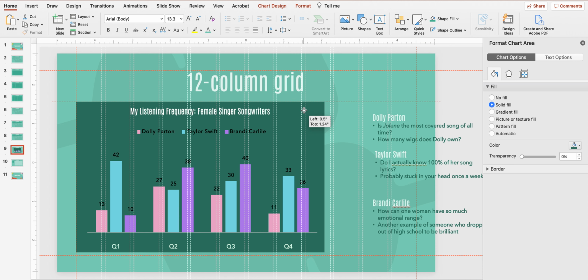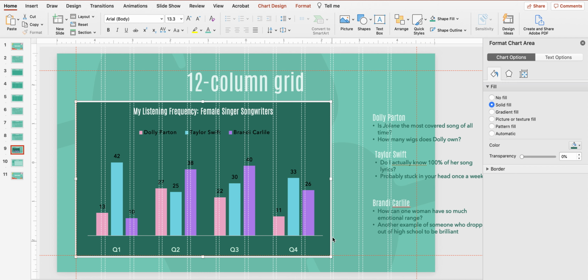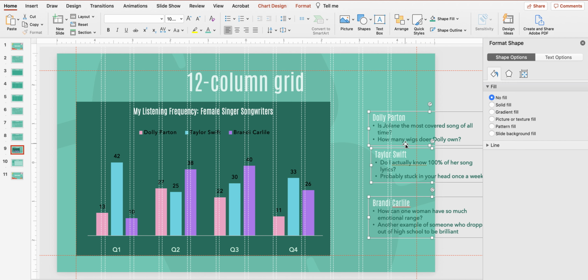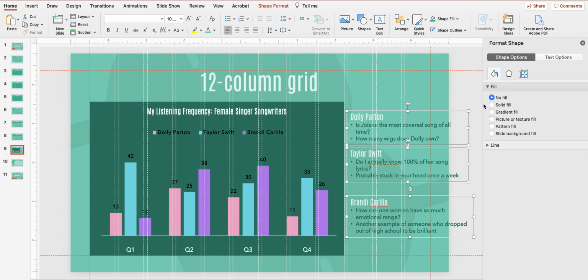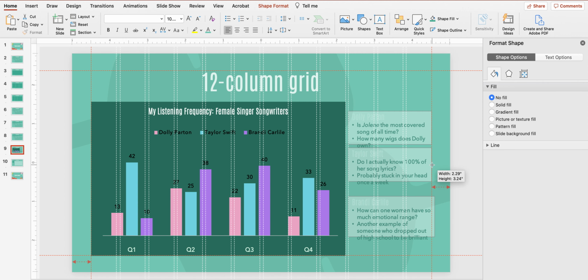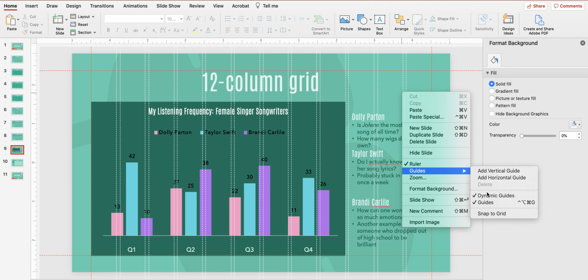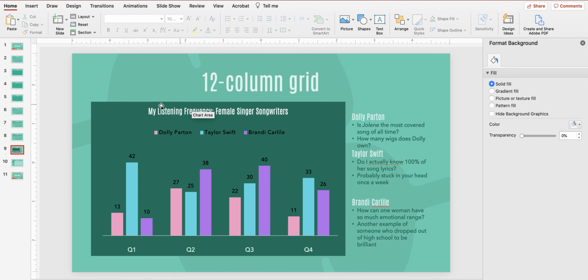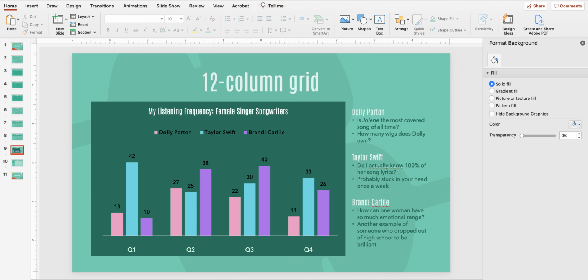So what I'm going to do is I'm going to make my chart, let's say 9 columns wide, and then that leaves me 3 columns. I'm going to use my align tool again for my additional content. Let's make that a little bit smaller here. And so as you can see, I'm going to turn off my guides here. As you can see, the chart is plenty big, it's not in the middle, and you've got plenty of room over here for your additional explanatory supplemental content.